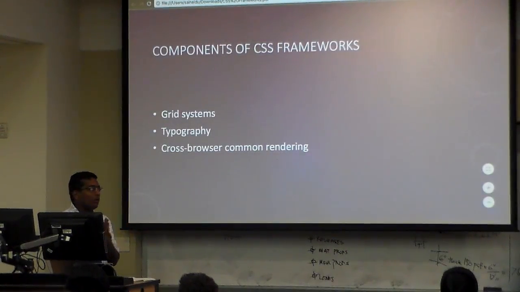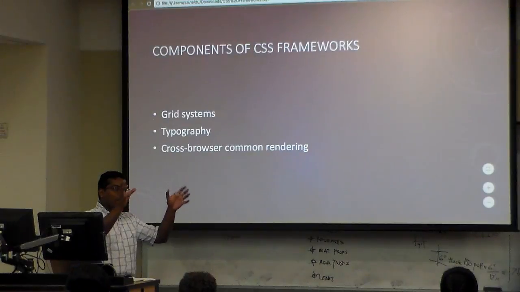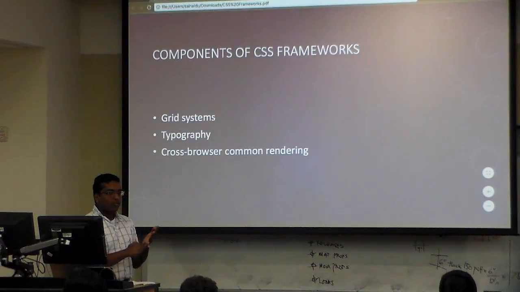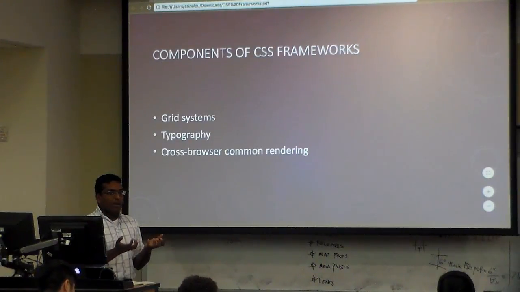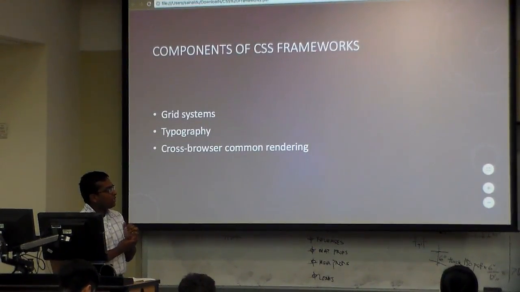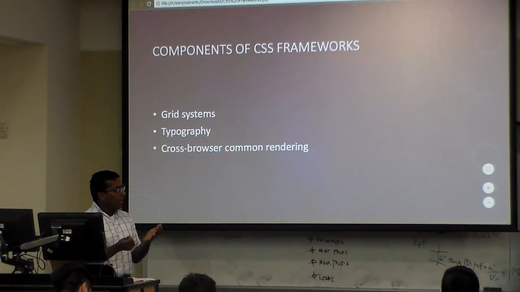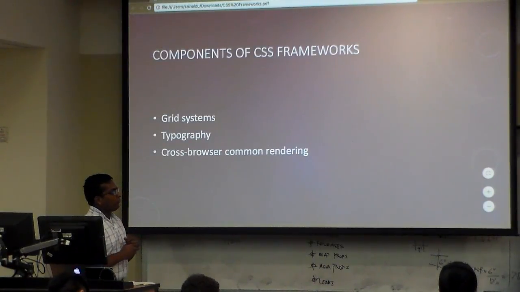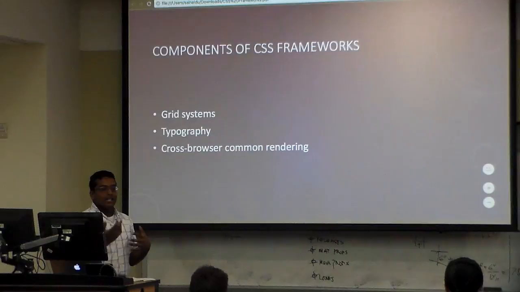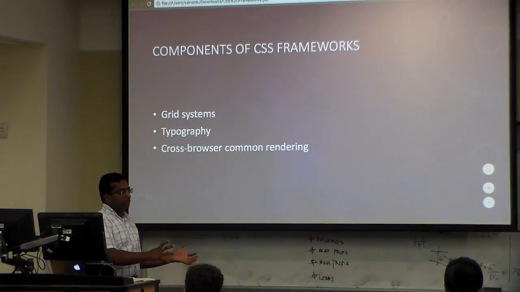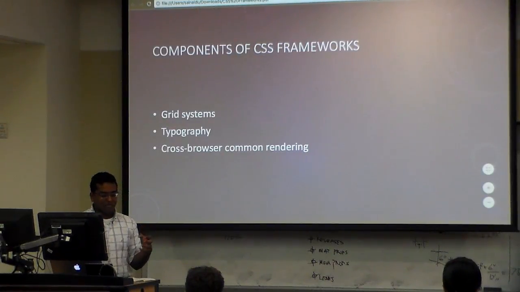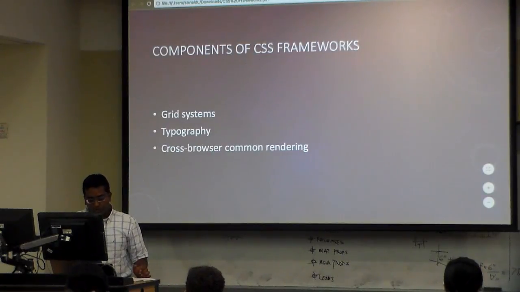The most important components of CSS frameworks are grid systems, meaning a way to align elements in a web page, typography, which is very important and very thought about when you're developing web pages, and also good support for cross browser rendering of some elements. Each browser has a different rendering engine and a different way of interpreting the HTML that we wrote. So if you use a CSS framework, these people have researched exactly how to write code such that Firefox, IE8, which is horrible, and Chrome all can have the same user experience for the user.